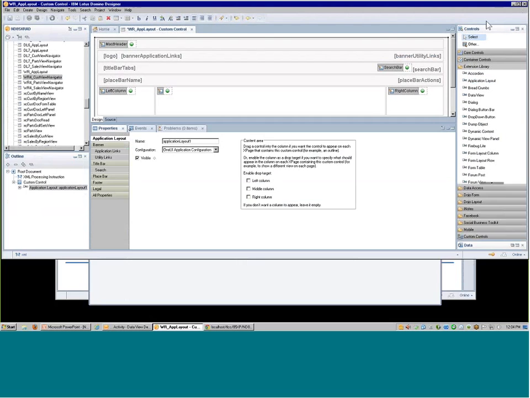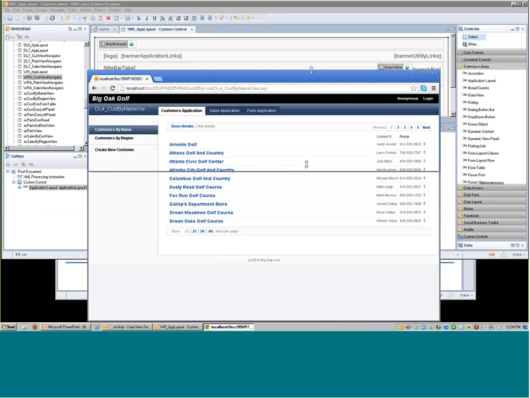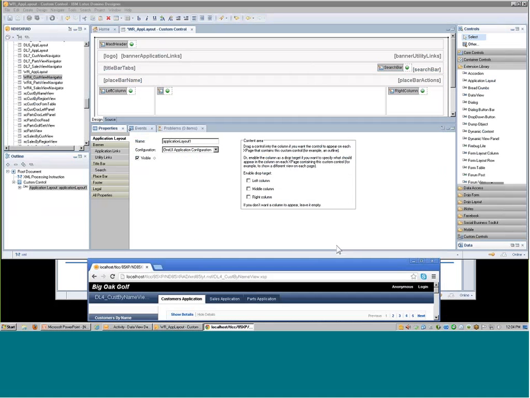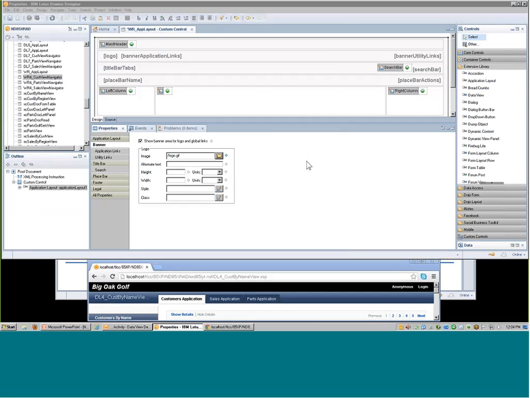I'm not going to use a place bar or a footer. And let me resize this, and also resize this. Okay, so I want a logo, and I want 3 tabs. So here in the logo, I can select one of the image resources in this database for my logo.